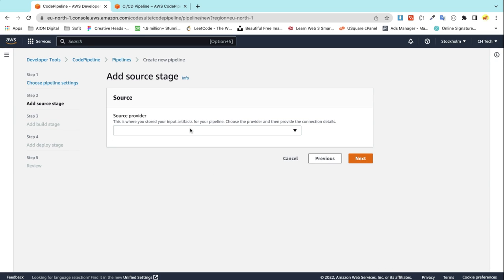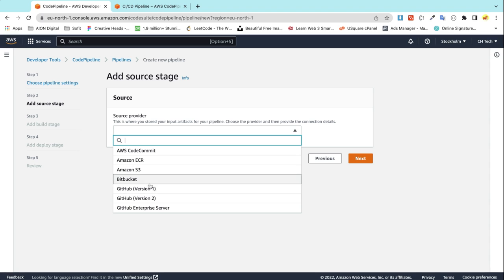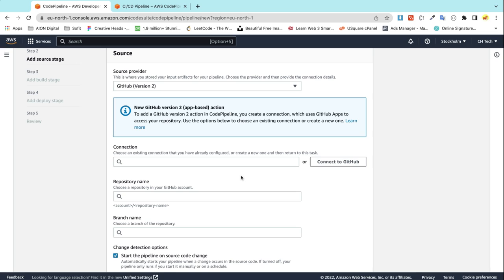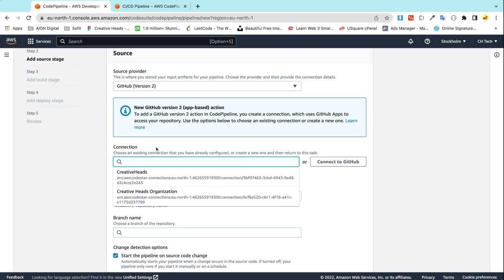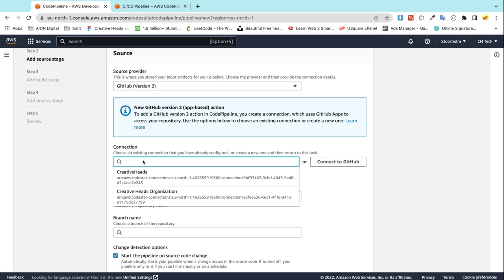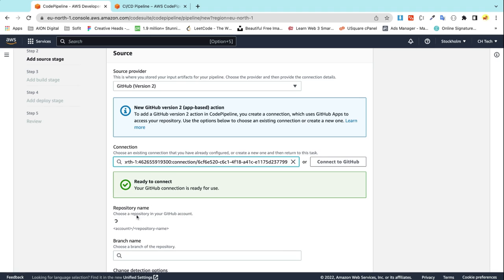What is the source from where we are going to fetch the code? In my case, it is GitHub. Then you have to connect with GitHub. I have already connected with GitHub. In your case, you have to click on connect to GitHub, and it will open up a GitHub pop-up. I have to put in my username and password, and the GitHub connection will be created. In my case, I have already created a connection, so I won't go there. I will select the already created connection.